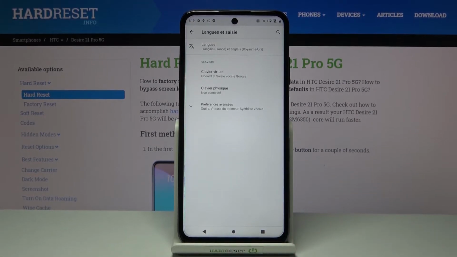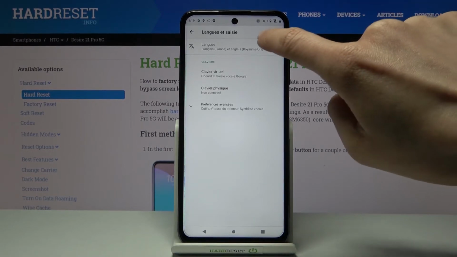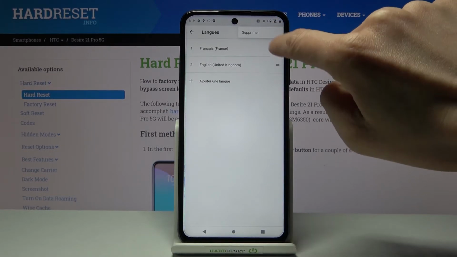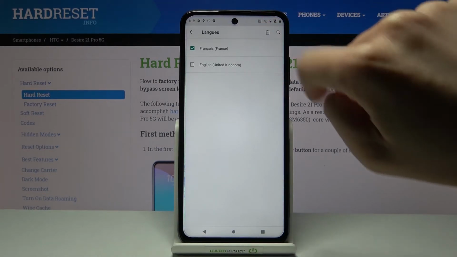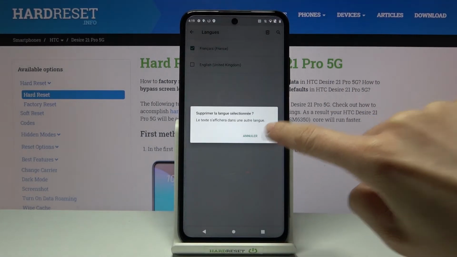device is in French. Then, whenever you'd like to change it again, just open Languages, remove unnecessary language by tapping on Remove, mark it, and then select Bin. Tap on OK, and that's it.